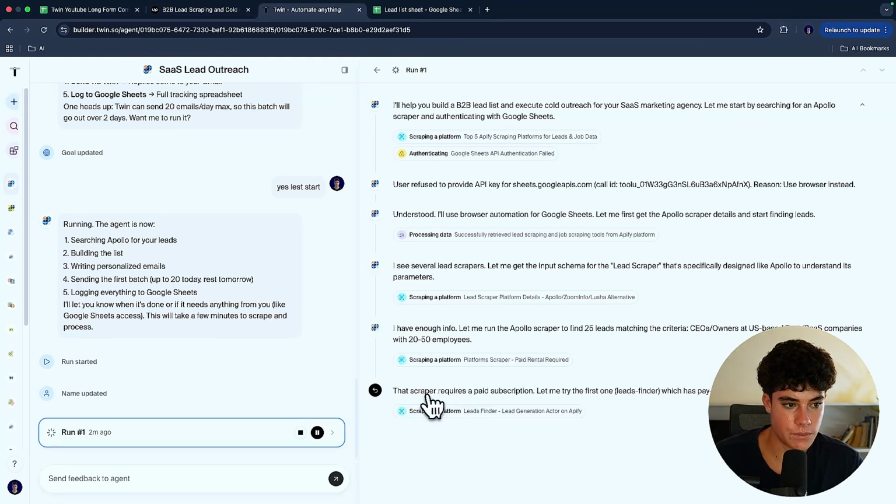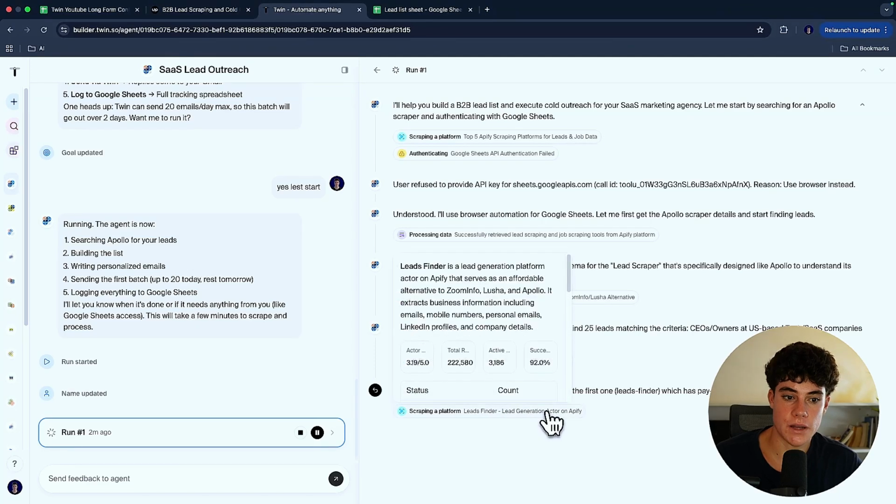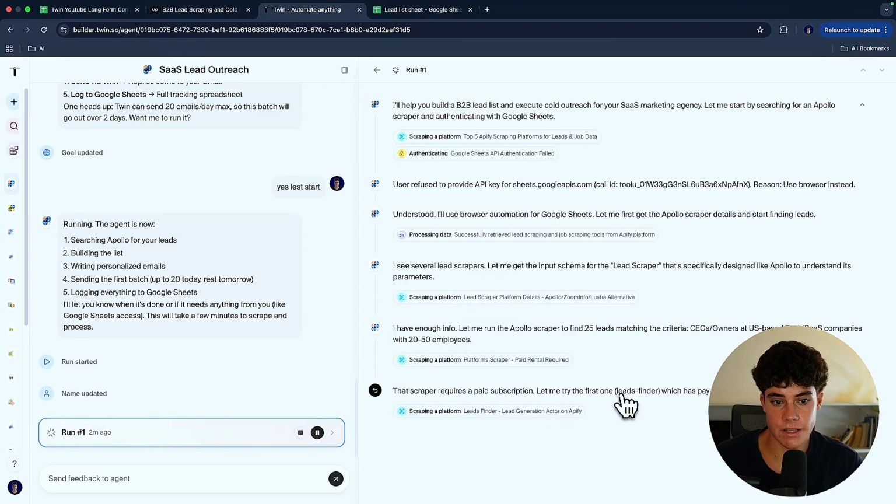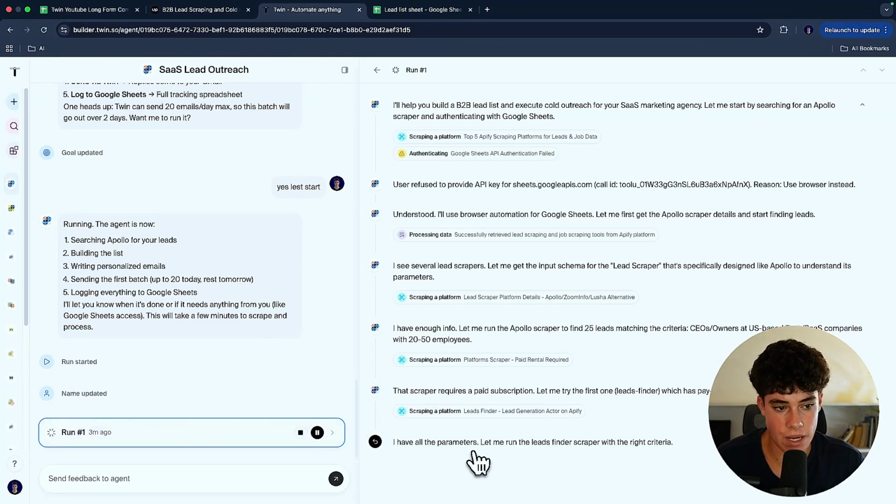Okay, so we can see a quick update. It said, I've got enough info. Let me run the Apollo lead scraper to find 25 leads matching the criteria, CEOs and owners at US-based tech SaaS company startups. As you can see, the scraper requires a paid subscription. So it's going to find the first one, which is the lead finder, which is the pay per use pricing.